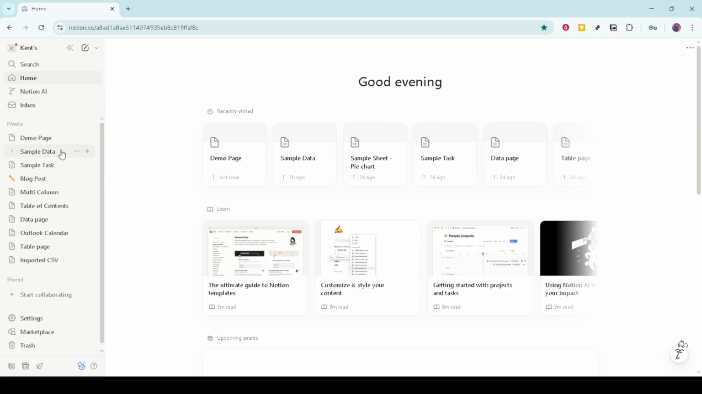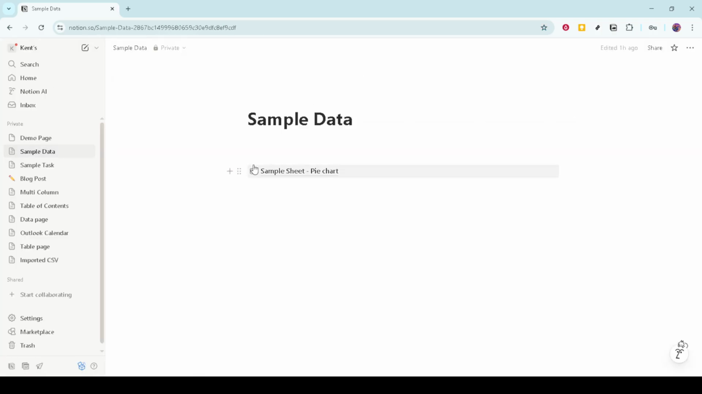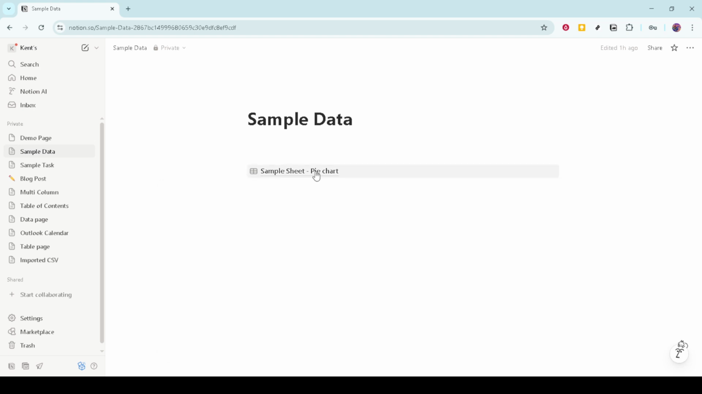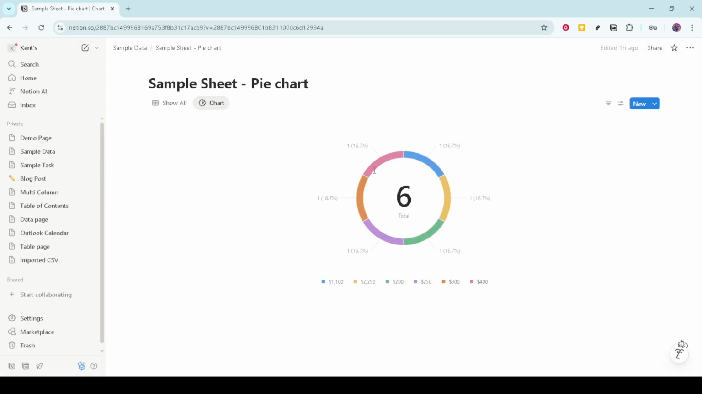Navigate to the specific page you want to export. This can be any page you have within your workspace, from a single note to an entire database. Finding the right page is crucial, so take a moment to locate the content you want to transform into a PDF.